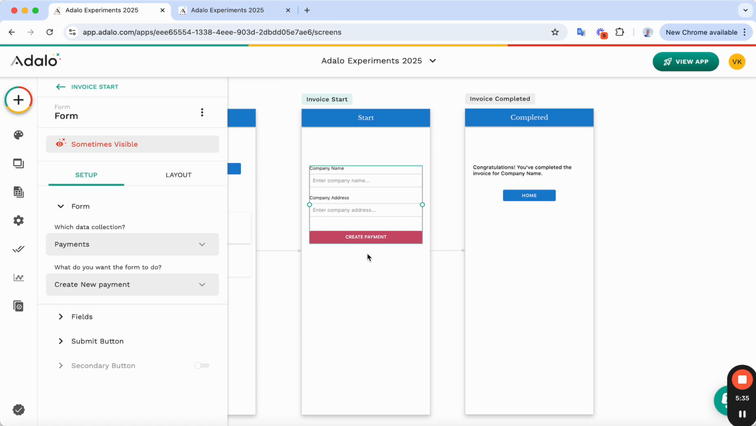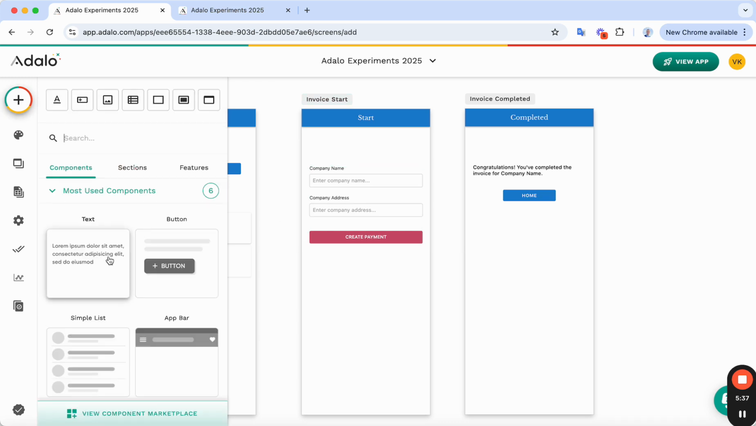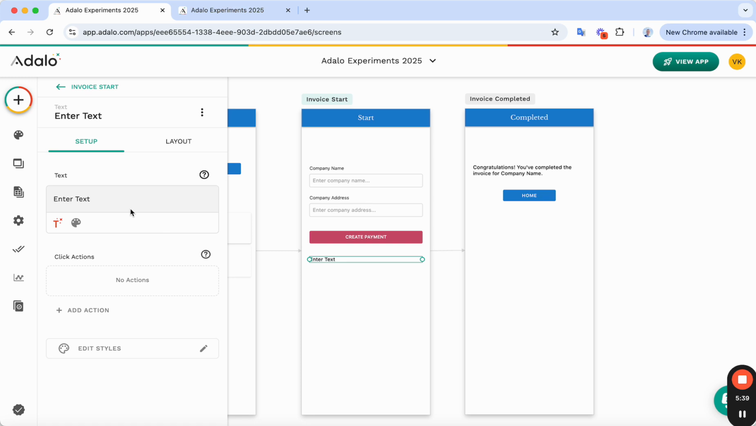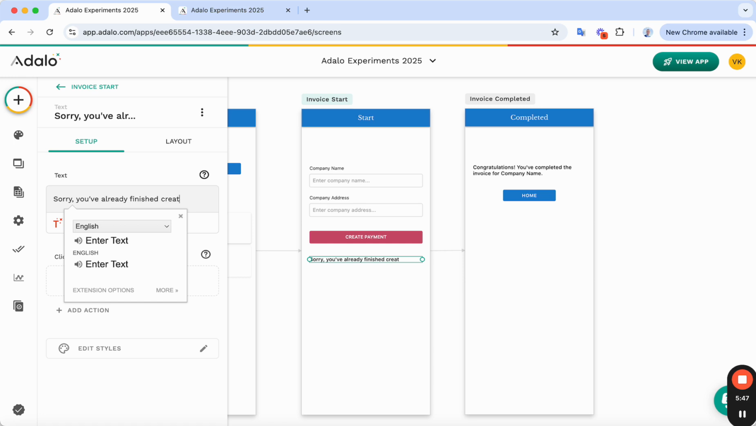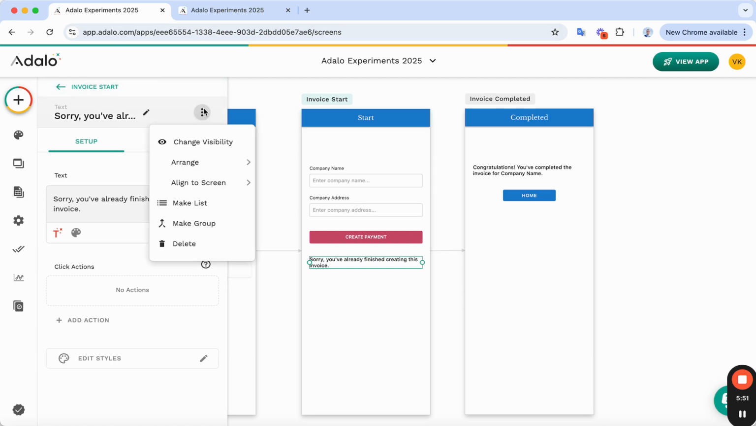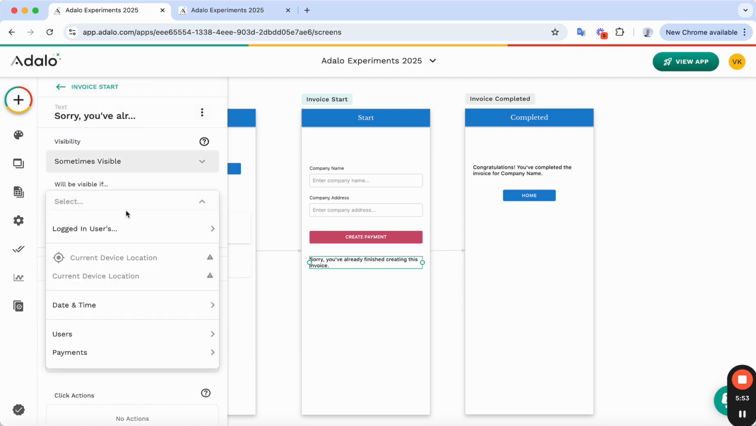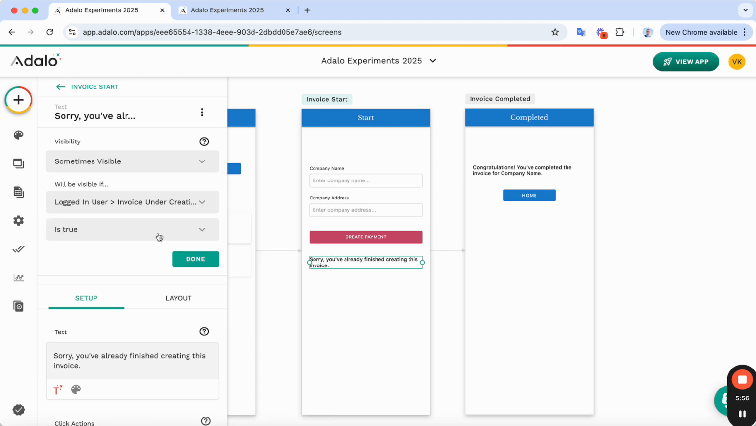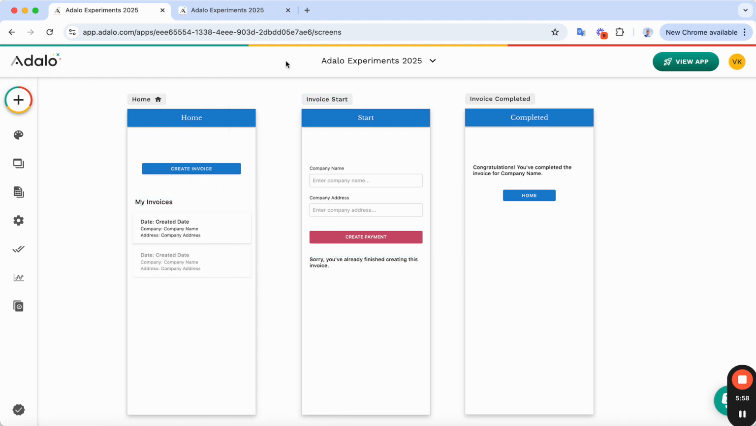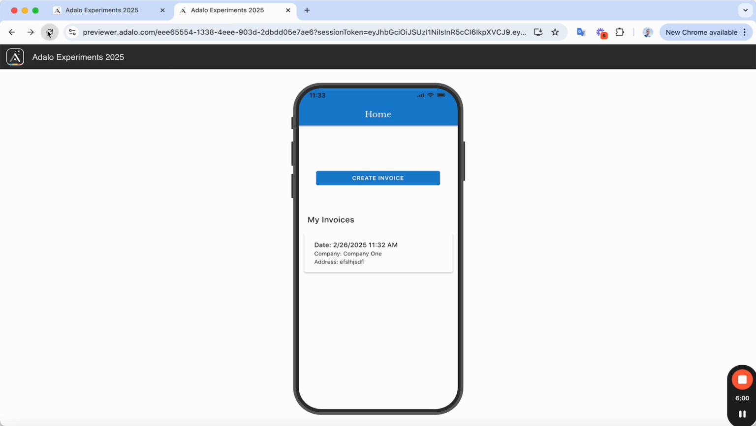In order to make it look nicer, we could add some label or a picture here saying, sorry, you have already finished creating this invoice. And then we make it conditionally visible when logged in user's invoice under creation is false. Let's reload and see how it works.